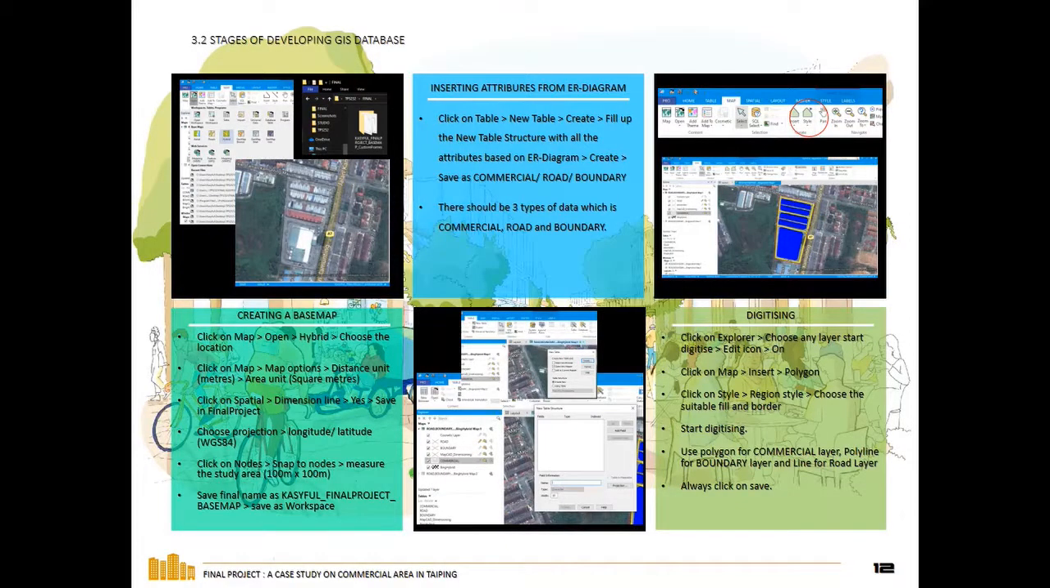We move on to the stages of developing the GIS database. First, we need to create a base map. So in MapInfo, click on Map, click Open, click Hybrid, and choose the location.